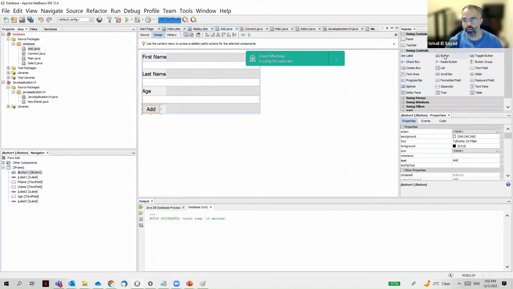We have it here. Button, you can add whatever button you want here. And also you will have the text here, text area or text field. Here we will use text field, not text area. Text area can have more than one line, while text field has only one line. So drag and drop.